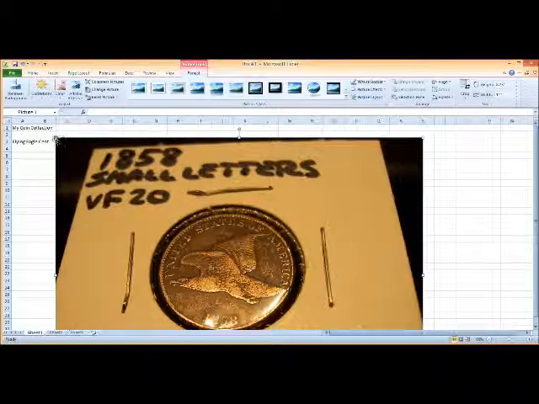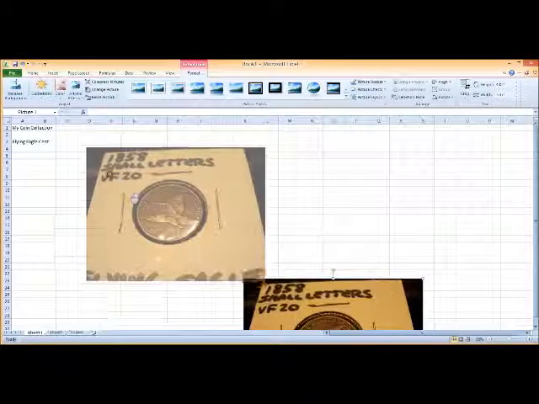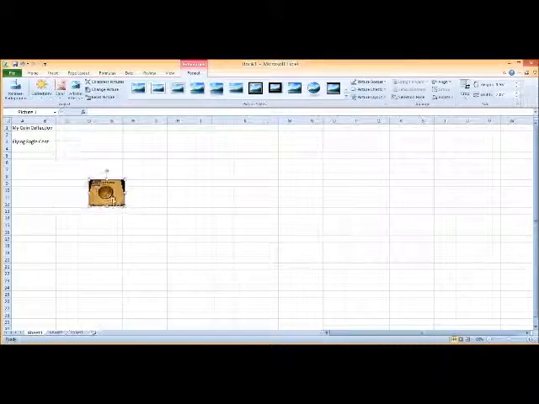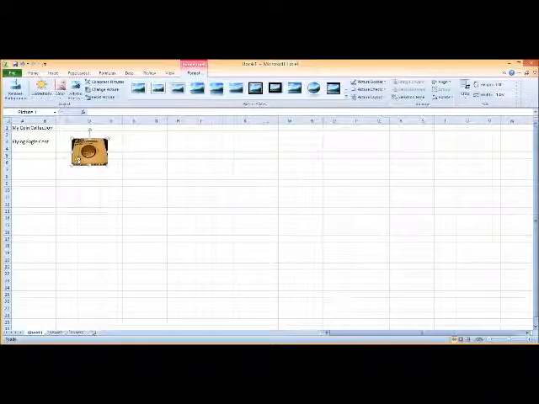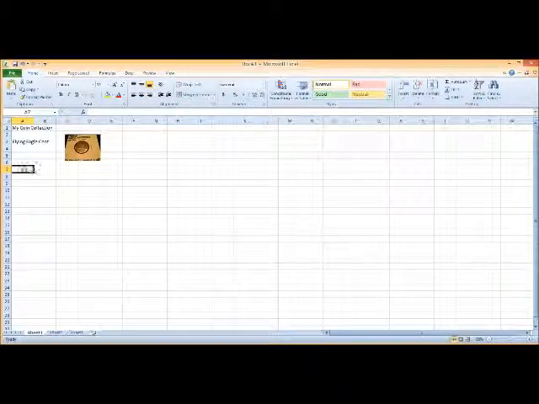So that's kind of big. We're going to shrink that down. Drag it up here. Shrink it down some more, because all we need is just that little thing. I can go into photo editing software and just cut out the coin itself rather than have this whole picture here. But that's actually pretty good because it has the date and everything on it too. So we know that we have a 1958. And I'm going to stick this up right about there. We'll start our data down here.